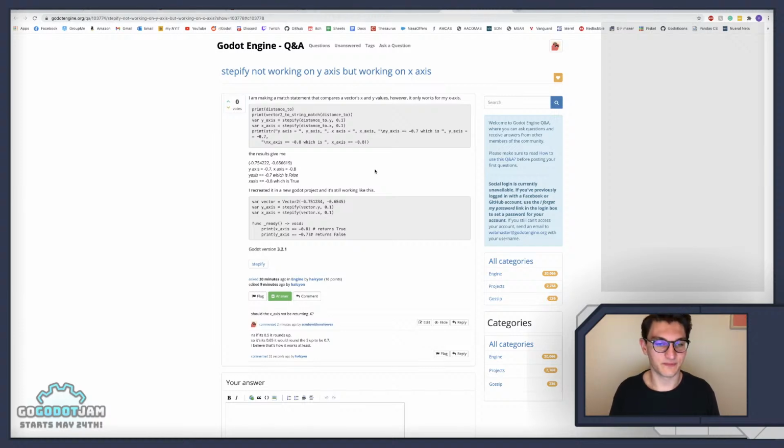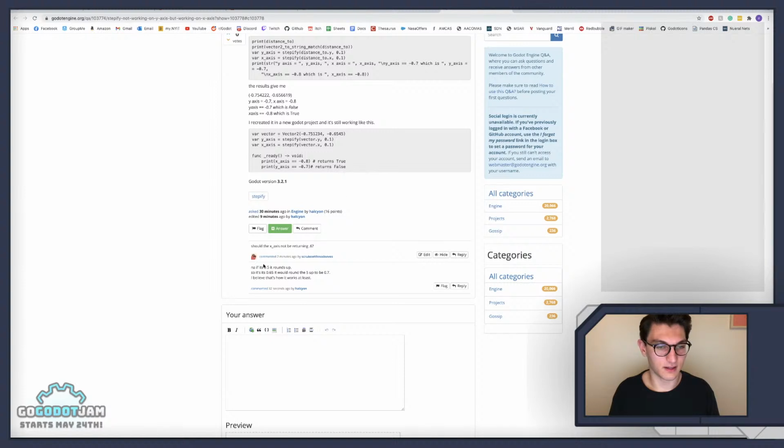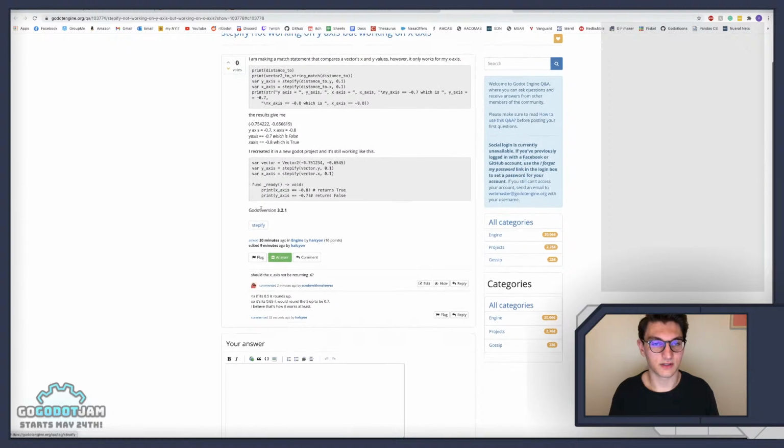But yeah, nah, if it's 0.5, it rounds up. So if it's 6.5, it will round up to 7. I believe that's how it works, at least. I thought it just cut it down, like it truncates it.